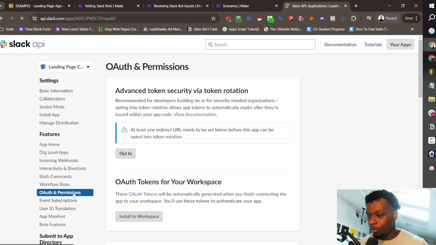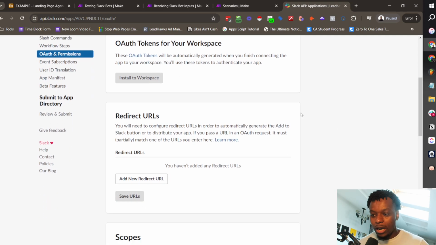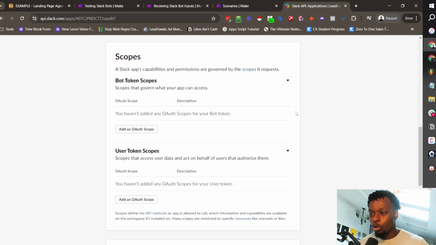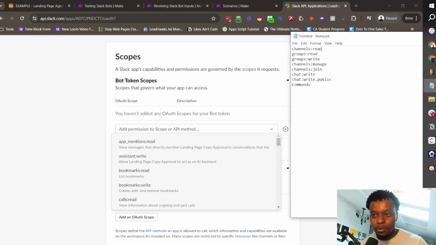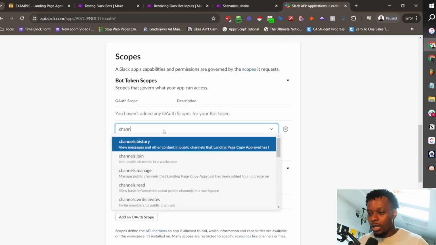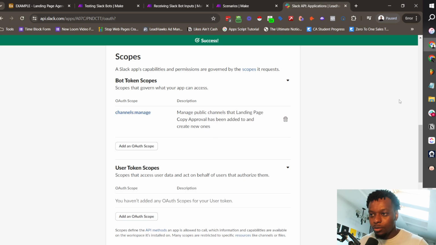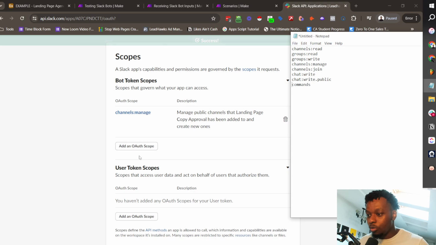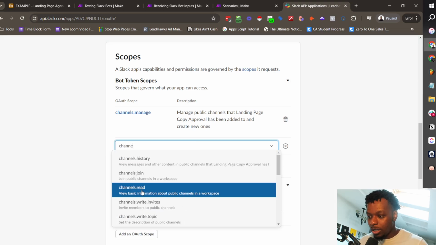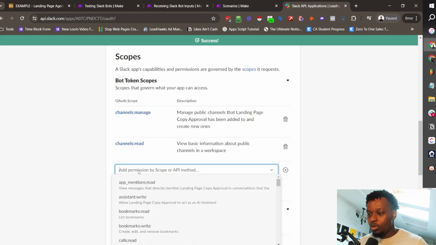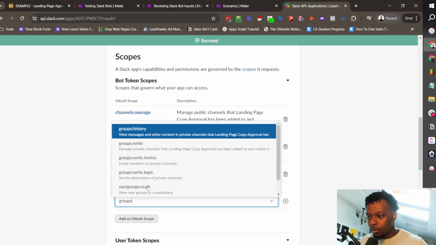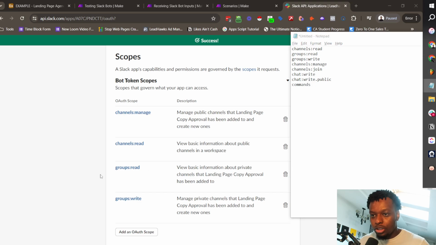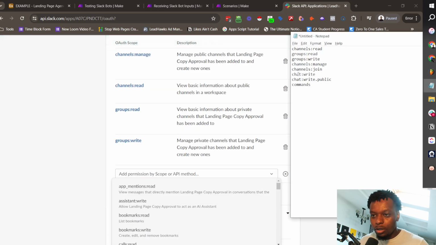And that's going to take us to OAuth and permissions down here. For now, ignore these top three and just go down to scopes. And the scopes that we need are a few things which we're going to have to actually pull up a list of, because it's kind of long trying to get all of these out. So channels manage, it was actually channels read as well. So we're going to add channels manage, channels read, groups read, groups write, channels manage, we've already got that one.